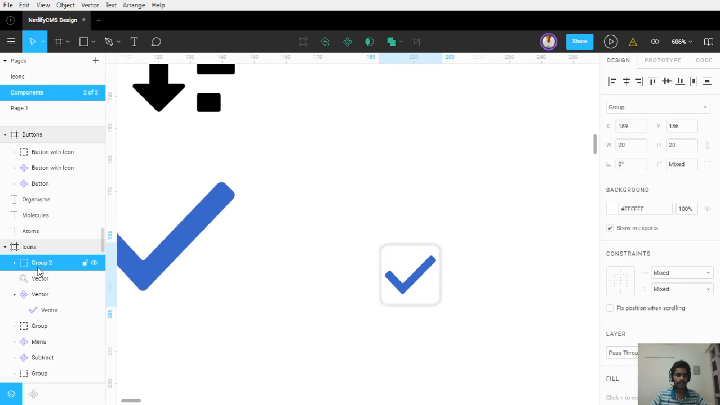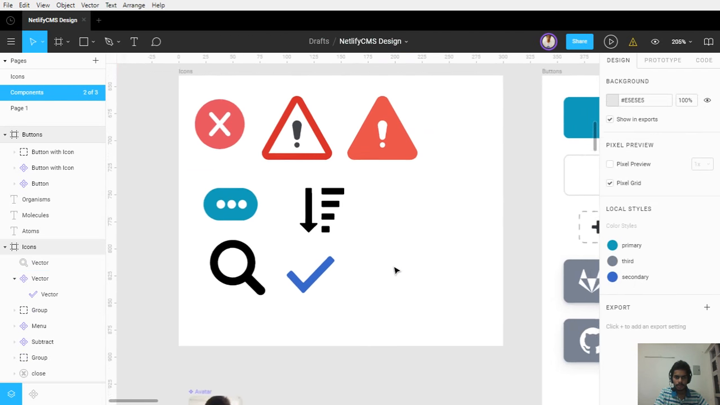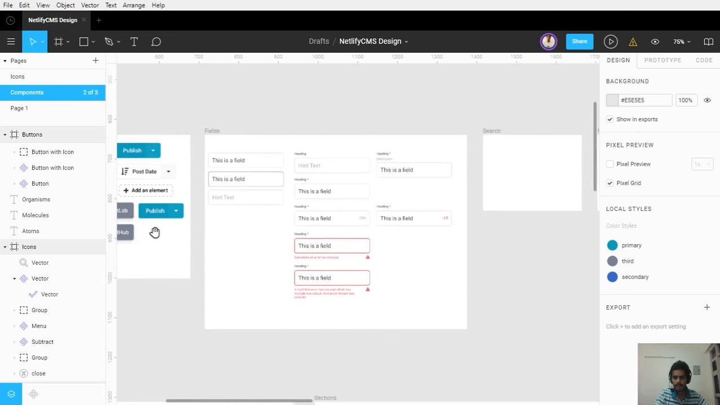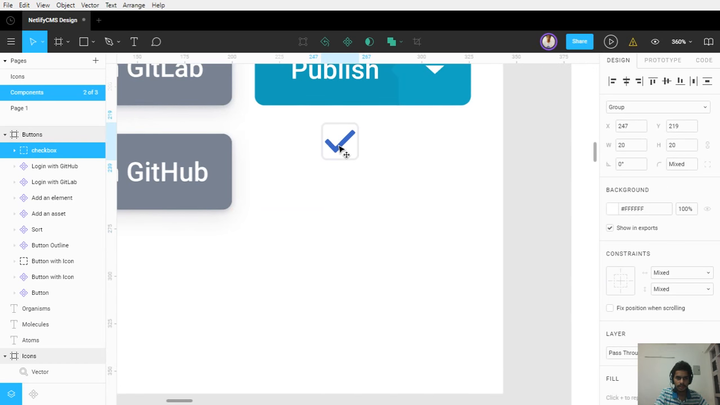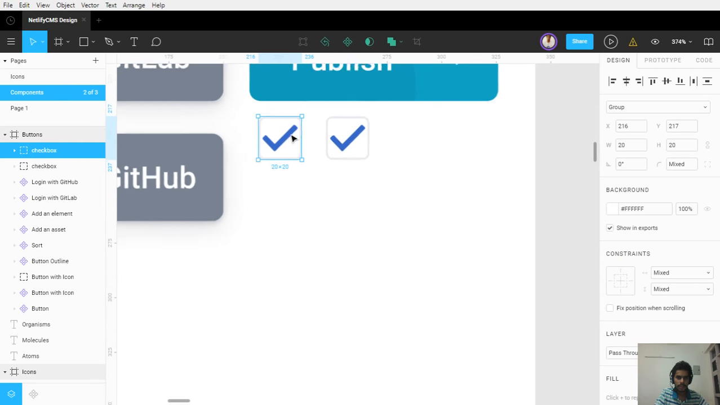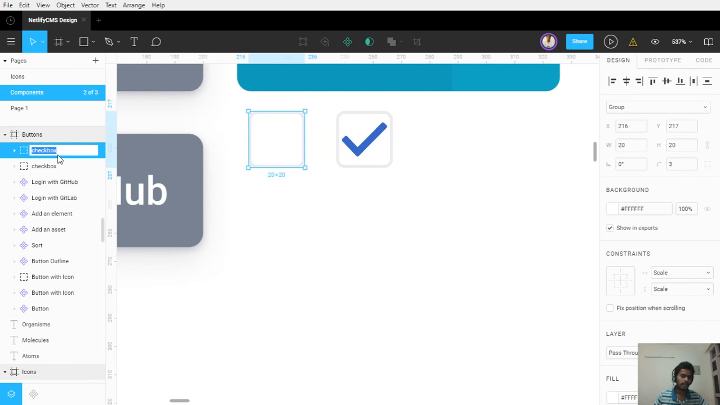Okay, now let me group that. Checkbox. Let me move it. It is not an icon. I think it is a button only, kind of a button only. We had its different states also, so that will be checked and this will be unchecked. Okay, now we got checked. Checkbox. Uncheck. And this will be checked.